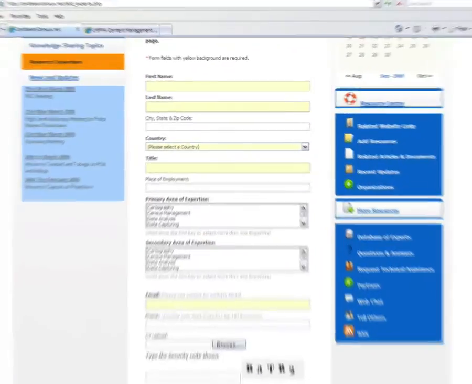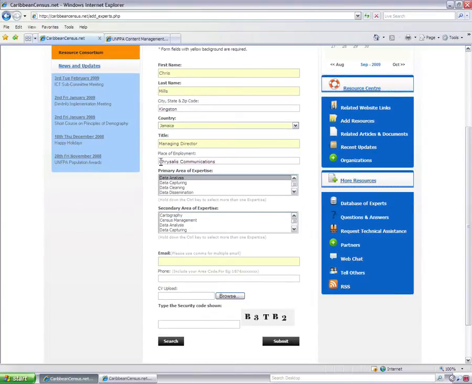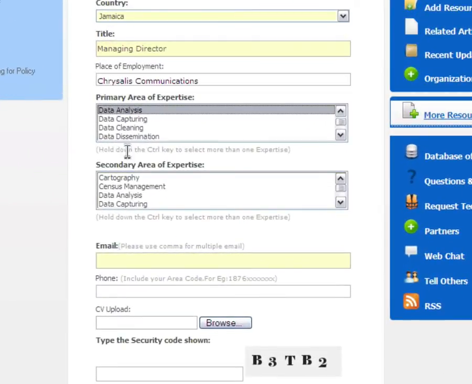I'll scroll down a bit. I'm going to add my own information here. First name Chris, last name Mills, Kingston as a city, country Jamaica, I'm just going to press J, title managing director, place of employment Chrysalis Communications. Below that I have the option to select the primary area of expertise. If I wanted to select more than one, I'd hold down the control key to select more than one area, but in this case I'm just going to select, for example, data analysis as the primary area, and then below that I'll pick census management.